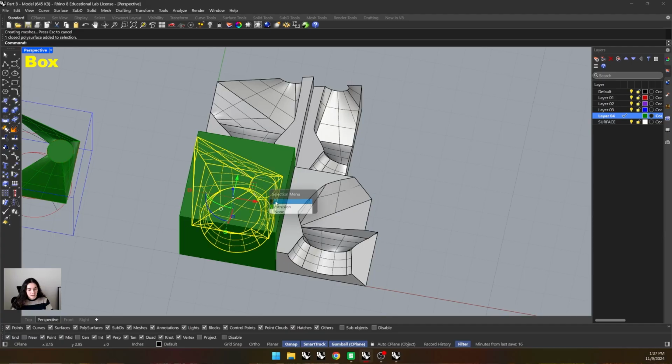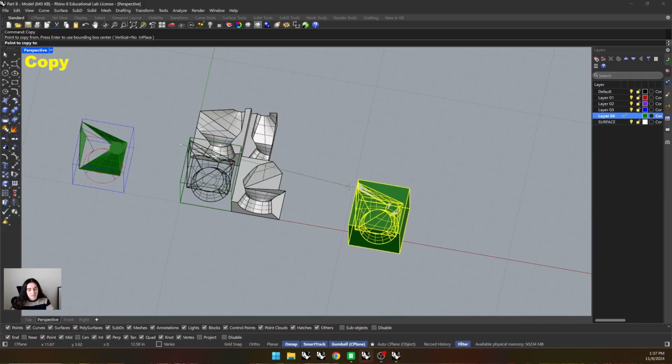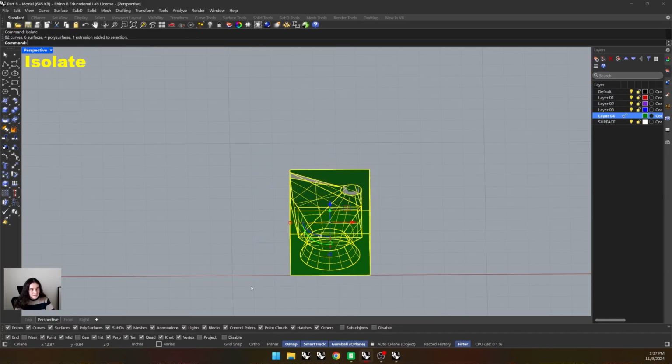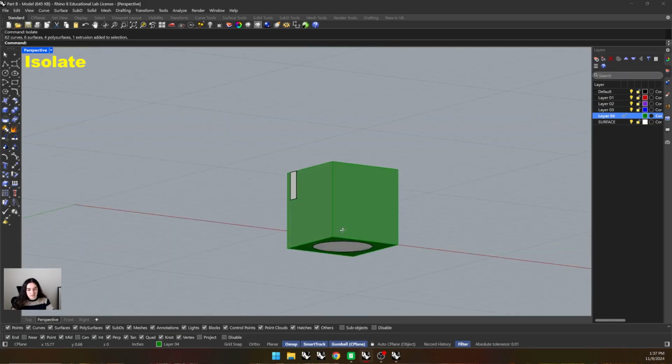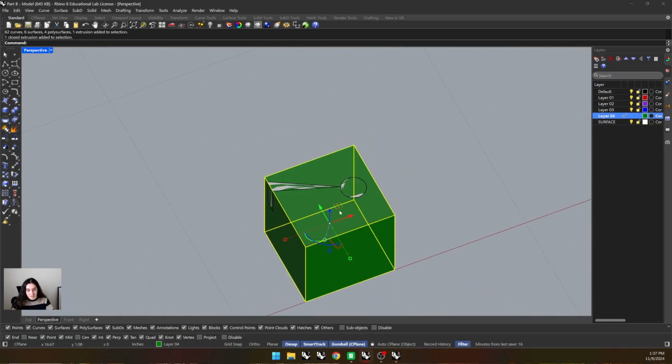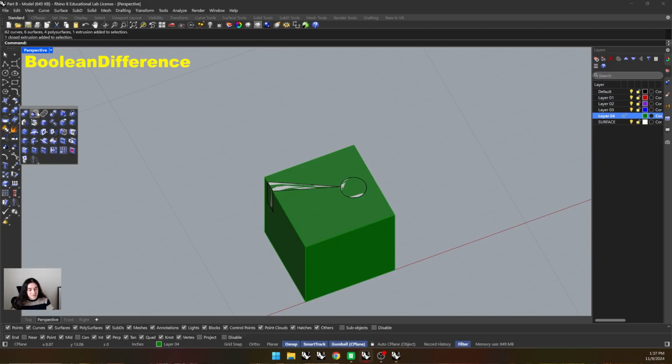Right? And then I'll copy both of these over. Just isolate this. Okay, so you can see that I have the solid that I created inside of a solid box. And because they're both closed polysurfaces, I can use the command Boolean difference. This might be one point in this project where you can use the Boolean commands and it makes sense.